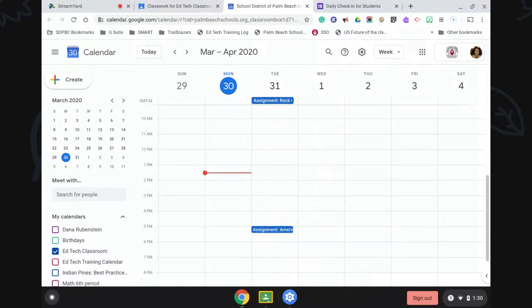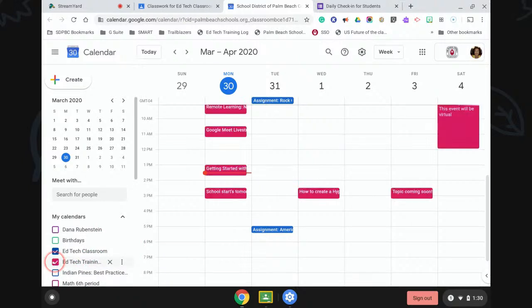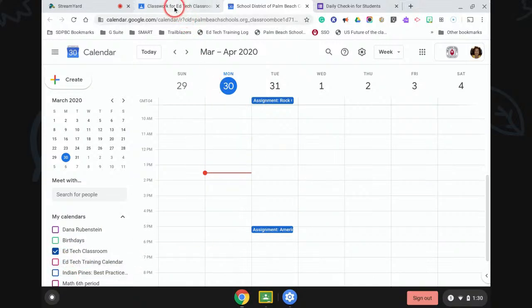But imagine that your students, especially middle and high school students, are going to have multiple teachers using Google Classroom. So this is really a best practice for them to keep track of all of the due dates. They're all color coded as well. Notice how this one is in blue, but if I click on this one, for example, it's a different color. So that's another way that students can keep track of everything that's due.